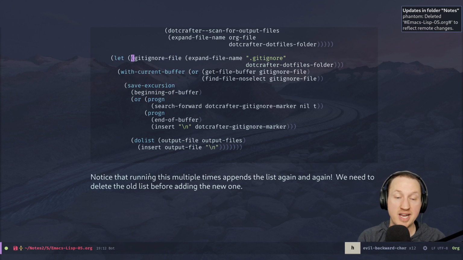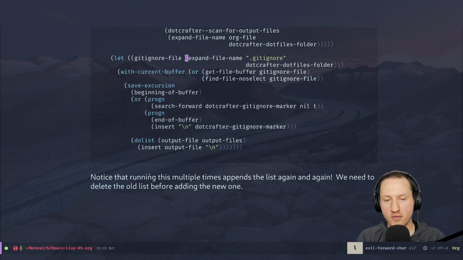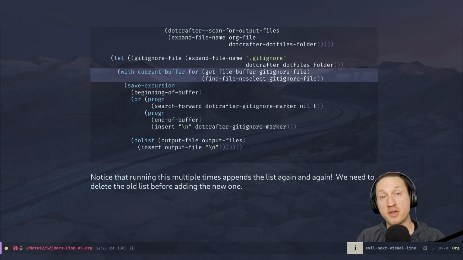So now we are creating another local scope to have the expanded gitignore file path that we can use in the further functions. And we're also going to use with current buffer again to get a buffer for the gitignore file, because the user may actually have their gitignore file open as a buffer. So we want to make sure we edit that same buffer, because it may have new contents compared to the file that is on disk.